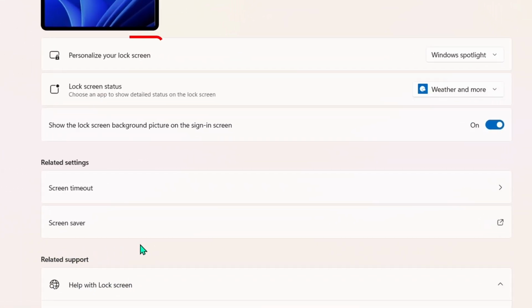You'll see an option called Personalize your lock screen. Click the drop-down next to it and you'll get a few options. Windows Spotlight, which automatically rotates beautiful images from Microsoft, Picture, which lets you choose your own photo, and Slideshow, which cycles through a folder of your chosen images.